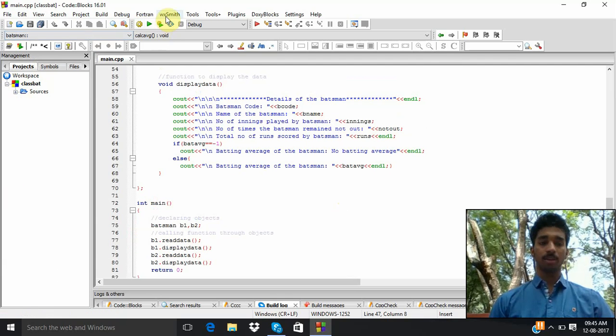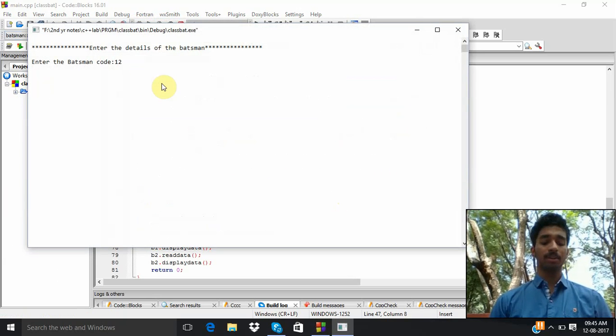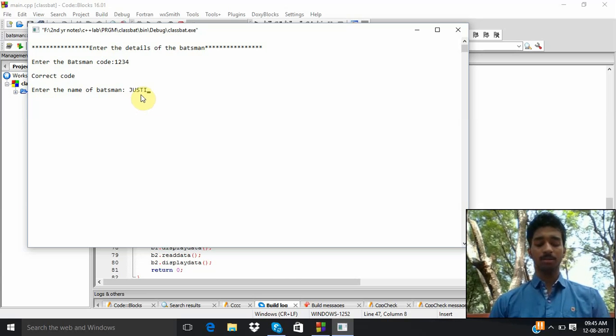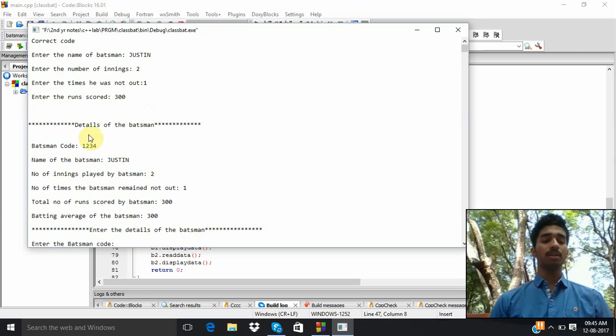Now I will run this program and show you how it executes. Here it's asking to enter the batsman code. Suppose I enter 1234, and then it asks the name of the batsman, that is Justin, number of innings 2, times he was not out 1, and runs scored, let's suppose 300. It displays batsman code 1234, Justin, number of innings 2, not out 1. So the batsman average is 300.